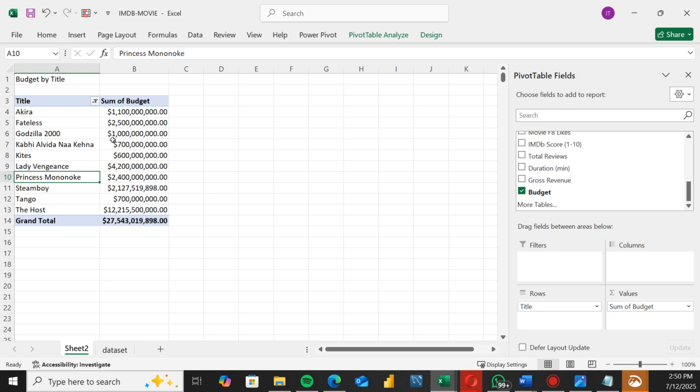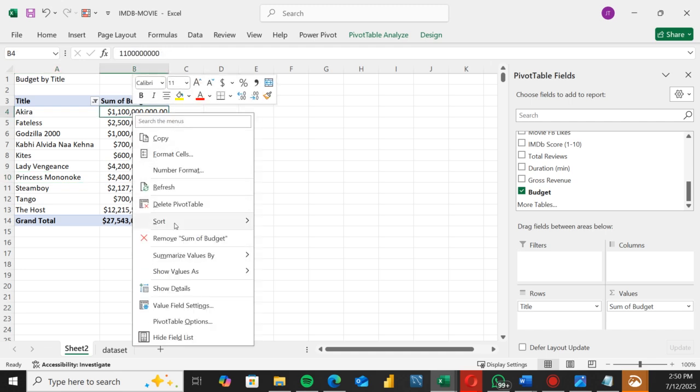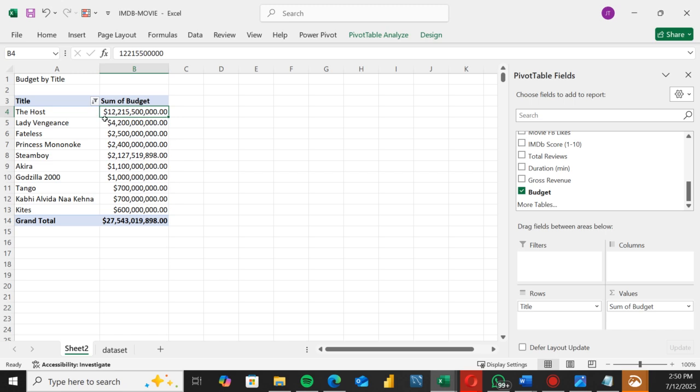So sort it in ascending order. To sort in ascending or descending order, just right click and sort. You can do descending, you can do ascending. That is largest to smallest. Let me do largest to smallest. So the host is the first. This is the total budget of the host. Then Lady Rangers is the second. So please try that.